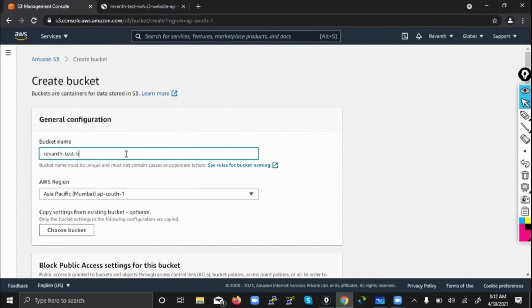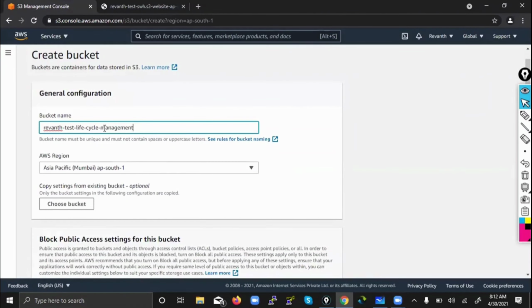Forgot that word. What is life cycle management? What are you managing? Which cycle? Life cycle of which one? Life cycle of your data.